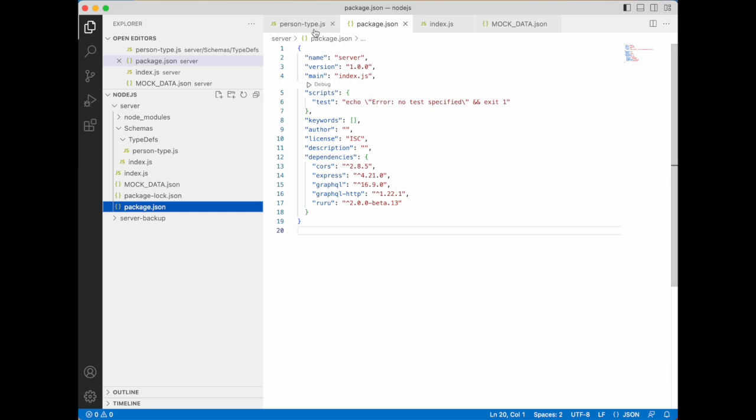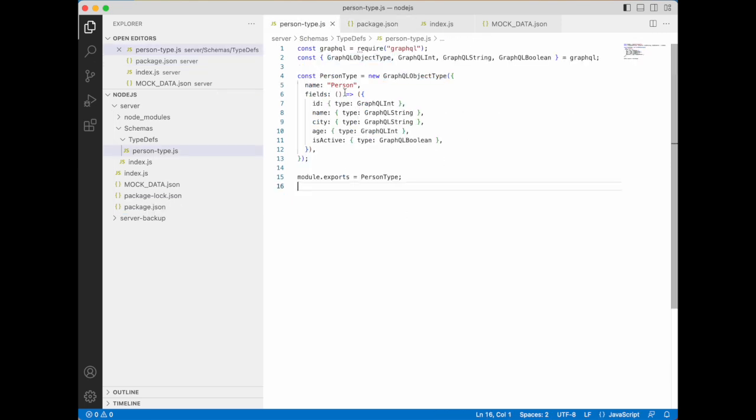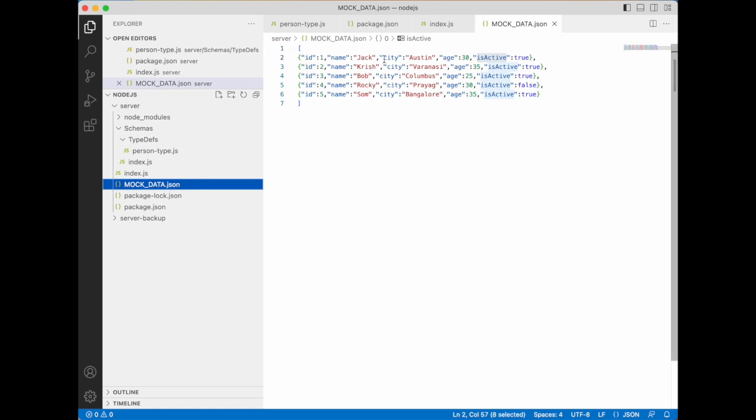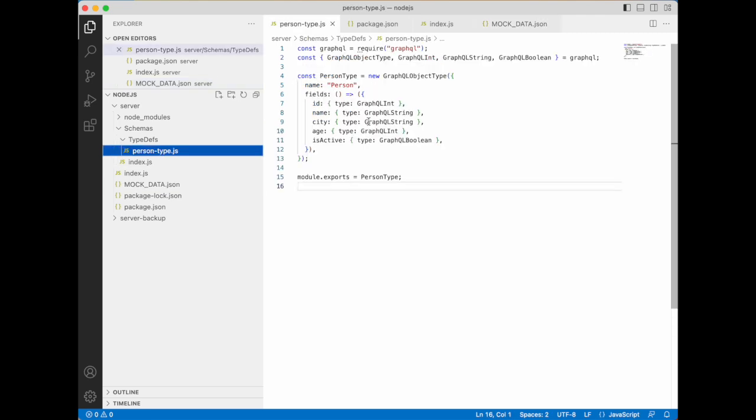Now let us start again about our type. I have already discussed, this is my mock data, and for this mock data I am creating my custom data type. This is the person type, and what is inside? I have fields ID, name, city, age, is active. So to create a person type for GraphQL, use GraphQL object type. We need to import it from GraphQL. We have to write code in Node.js like this.